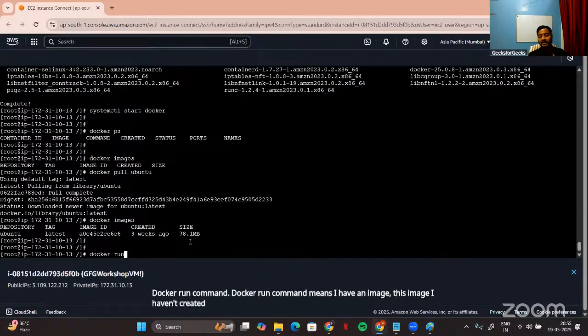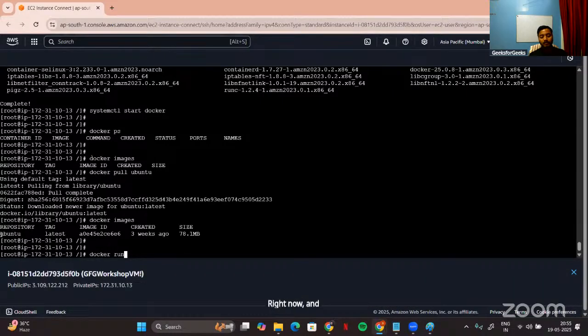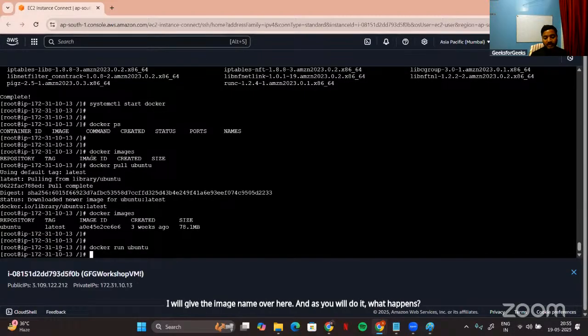This image I haven't created. This image is created by someone else. I'm using their image right now. And the image name is this one, ubuntu. I will give the image name over here. And as you do it, your container will be created. But here they haven't given me any data, any error, any message. So whether this container was successful or not, how should I know?